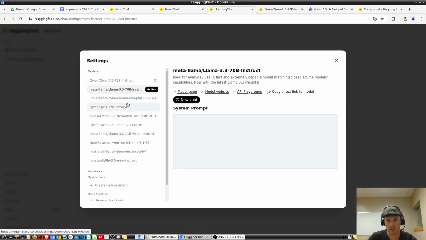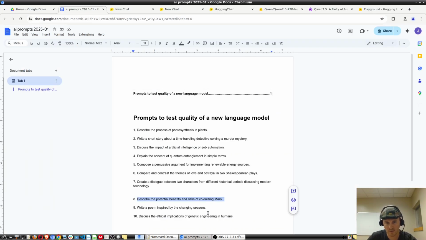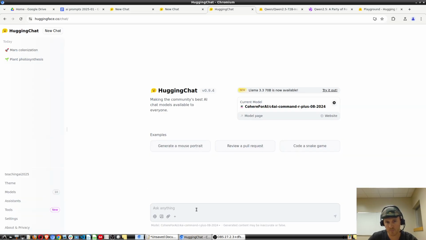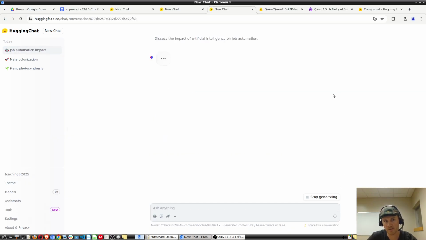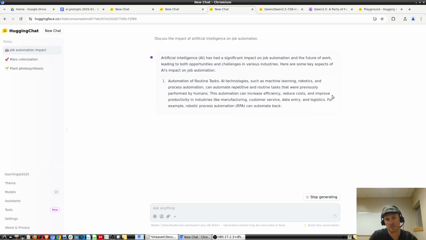Let's try the Command R+. I also think Command R+ is very, very good. I've tried it many times, and I think it's good. Okay, and let's try this one. Yeah, this may be a simpler question. Discuss the impact of AI on job automation. Okay, so we're using Cohere for AI's Command R+, and this does seem a lot faster than the other two, so that's good.